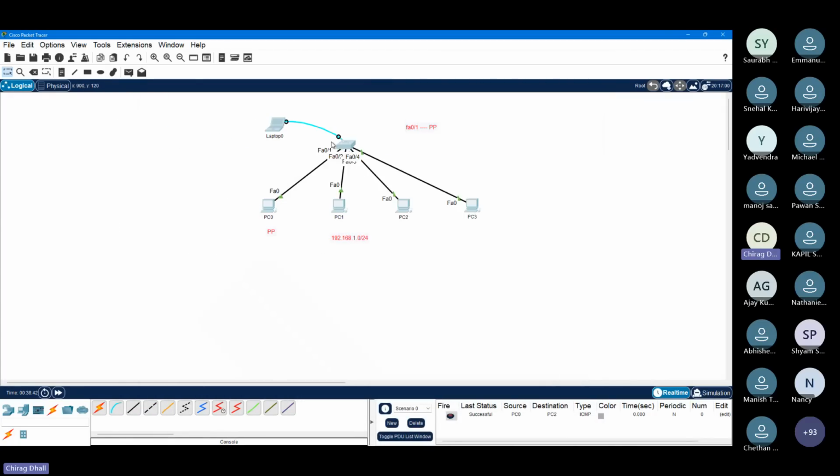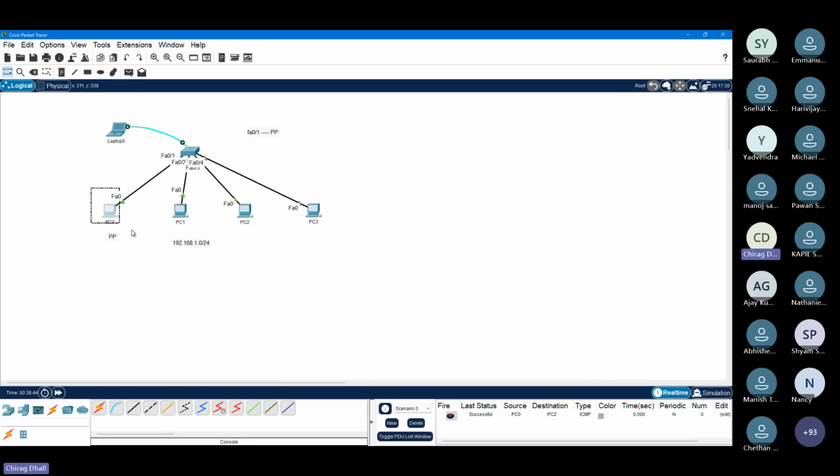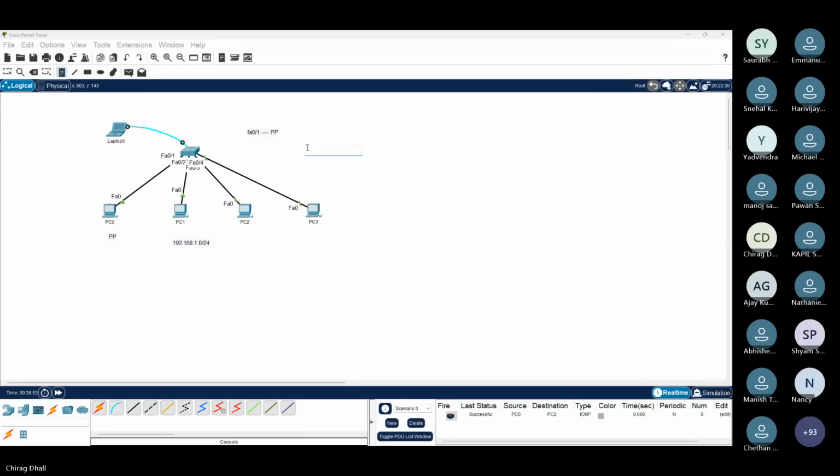Now, this is my topology where a switch is connecting all these four devices, right? So I was talking about the components of my switch. Inside a switch, there are four things. First thing that is there is NVRAM.